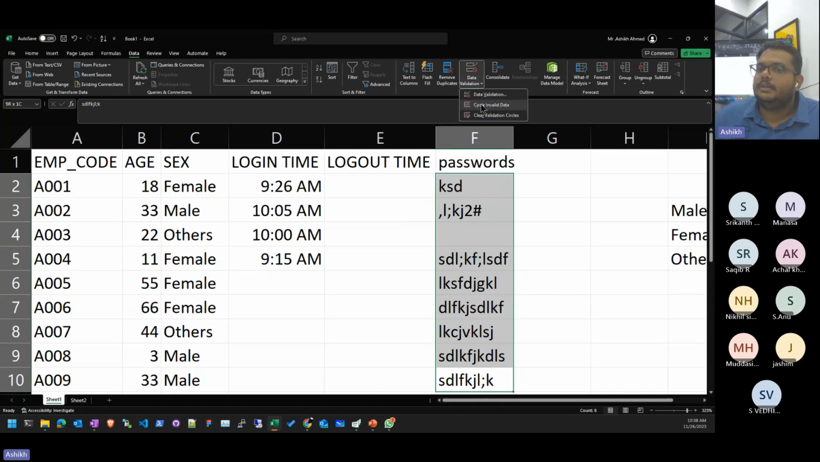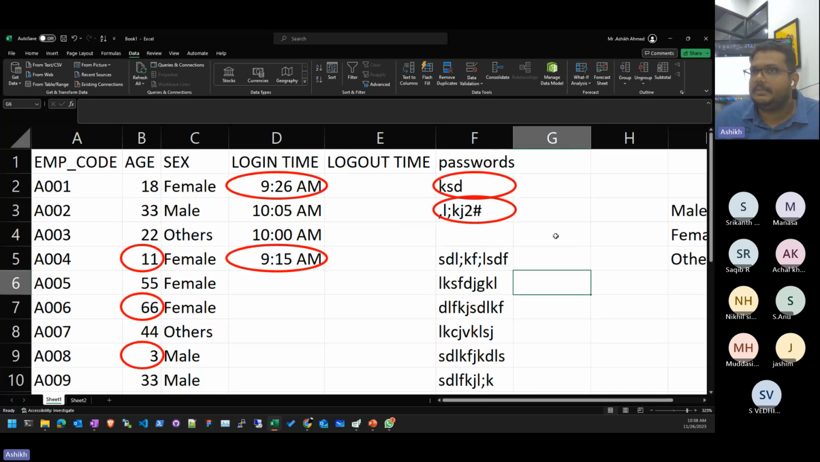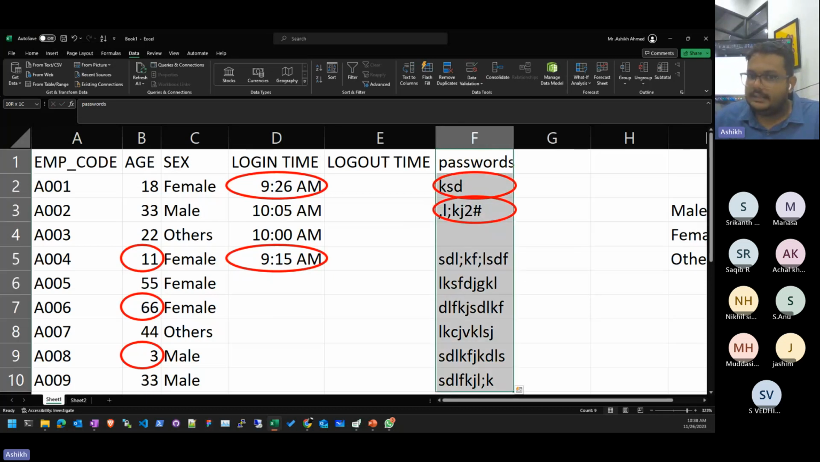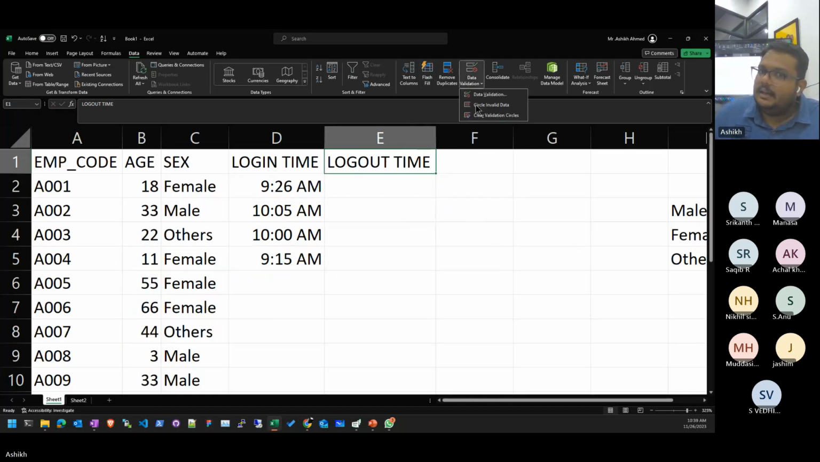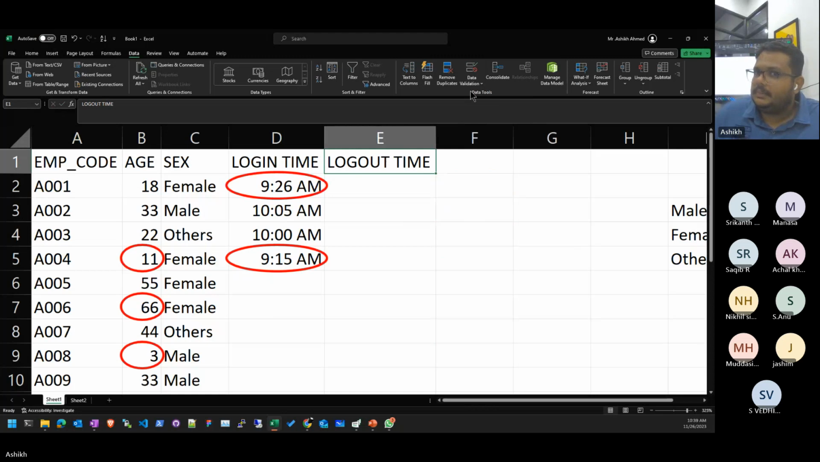So again, go to circle invalid data. So these are invalid passwords. I just gave an example. Don't ever store your passwords in an Excel sheet. Okay. See, I deleted that. Still, the circle is there. Just clear it. If you give away, it won't work. Clear.